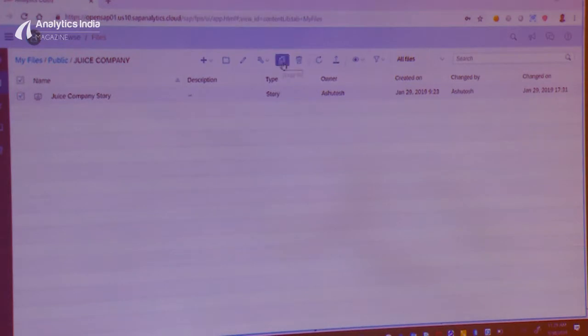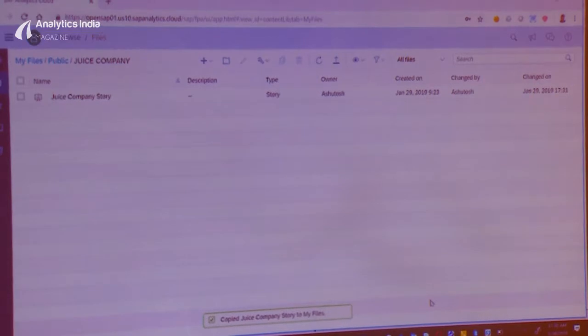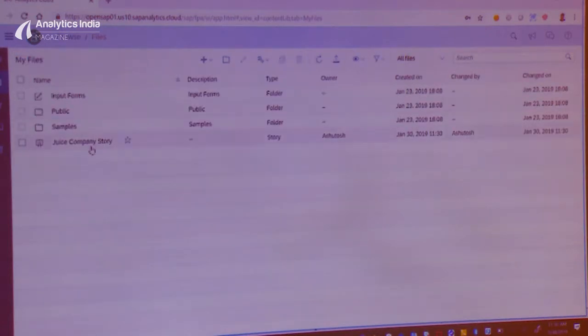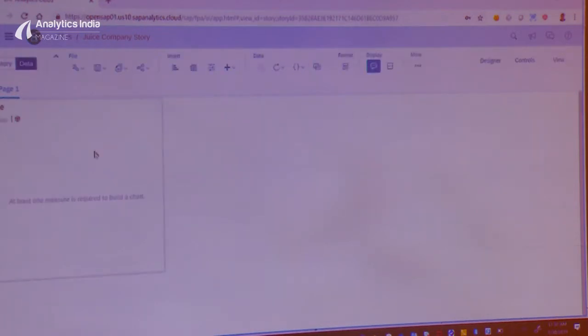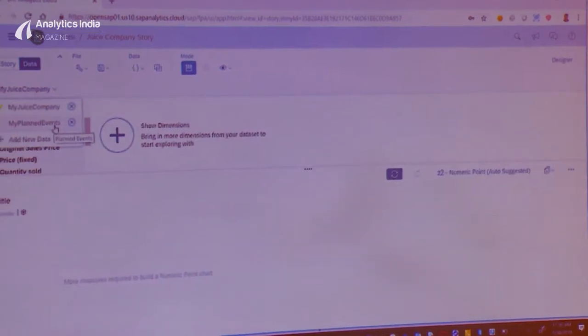You just need to create a copy. For that, go to my files and save a copy there. That would be your copy, and you can start editing that document and working on it. So I would revert to my files. When you open it, this is a blank story, as you can see. Click on edit, go to data. You can see both the data sets that are imported.